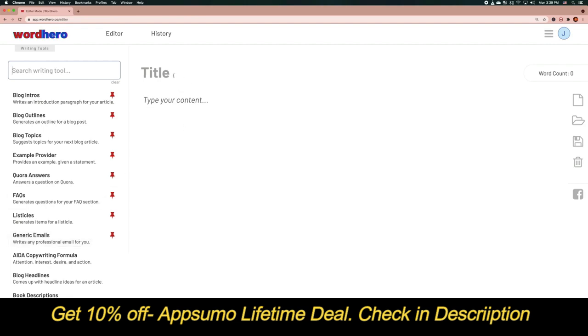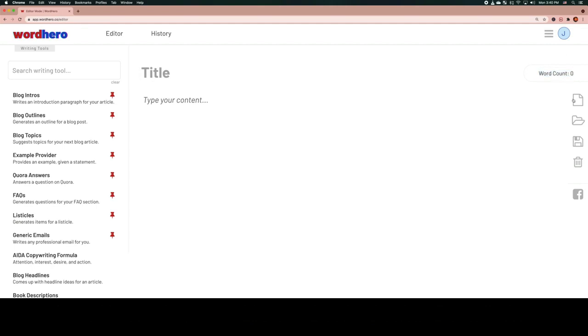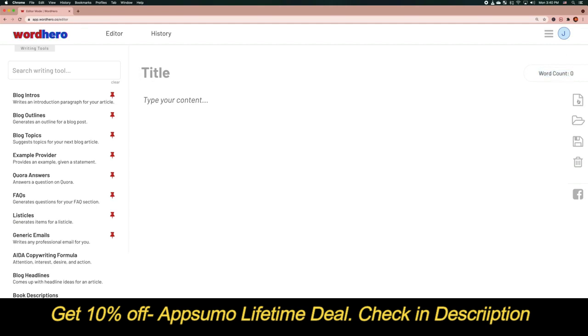In the middle is where you type in your title and the content of your document. And on the right side, you see a word count here, as well as some buttons for creating a new document, opening a document, saving, deleting the current document, as well as a link to our Facebook group.